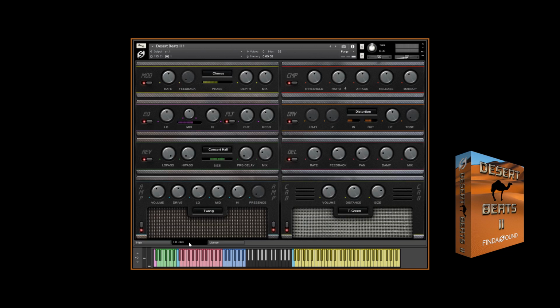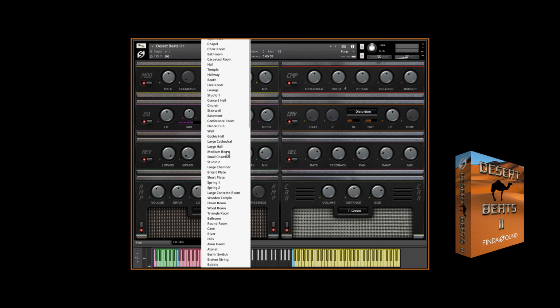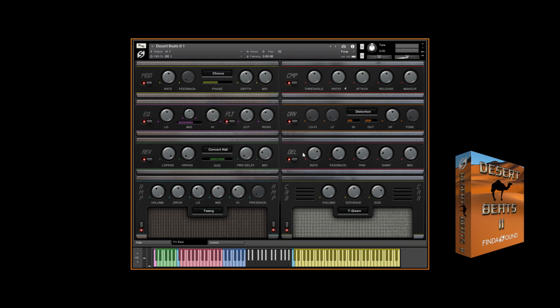Next, we have the effects rack that includes a modulator with 3 effects, chorus, flanger and phaser, a compressor, an equalizer with a filter, drive, a convolution reverb with more than 100 IRs included, a delay, and finally an amp and cabinet simulators. In this video, I'm not going to be talking about the effects rack, but it's worth mentioning that all parameters on the effects rack, including the on-off switches, are fully automatable through the Learn MIDI function that's built in within Kontakt. Here's an example of controlling the cutoff frequency via MIDI.